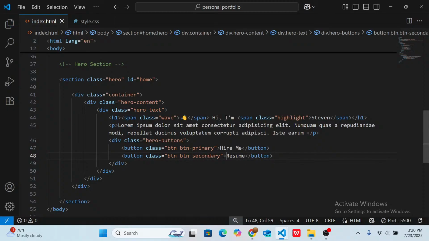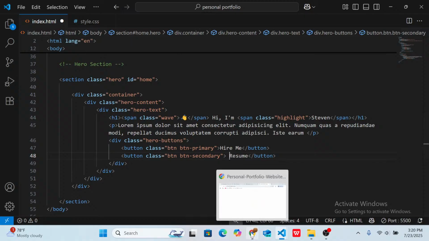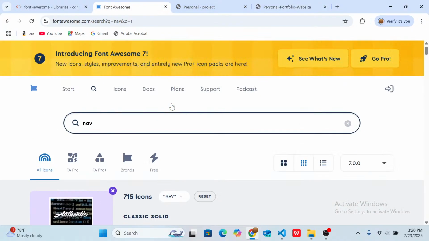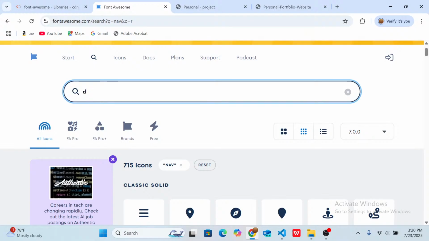Okay, but the second button has an icon by the side, the download icon, so I'll be putting the icon inside the button as well, so that both the resume text and the icon will be side by side. You'll see everything when we are styling it in CSS. So here I'll be getting the download icon from Font Awesome as well. The download icon.